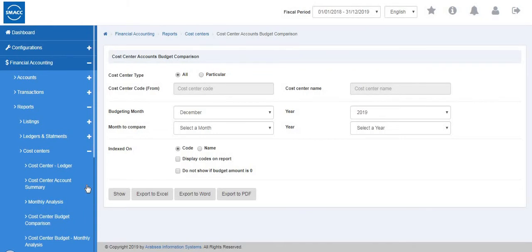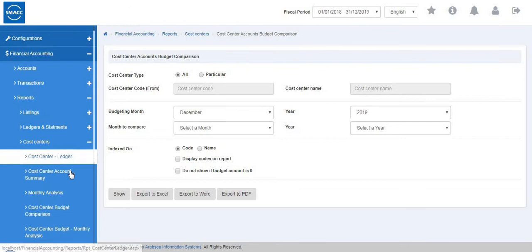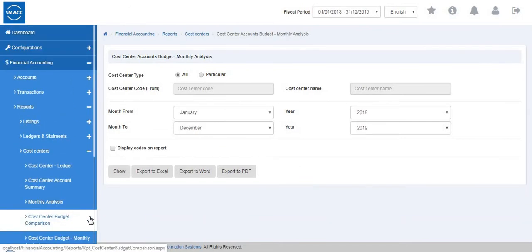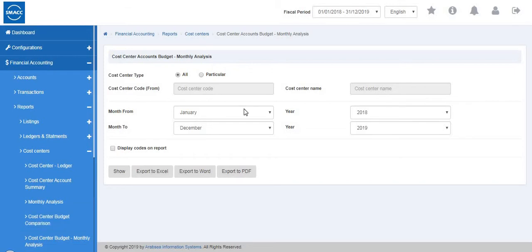Cost center accounts budget comparison. Here we can show the cost center accounts budget comparison by selecting the cost center type and by giving the further details, then click Show. Cost center accounts budget monthly analysis. Here we can show the cost center accounts budget by analyzing it monthly.